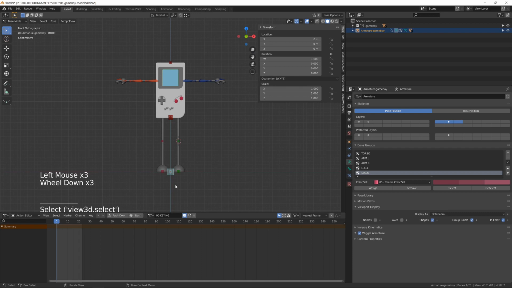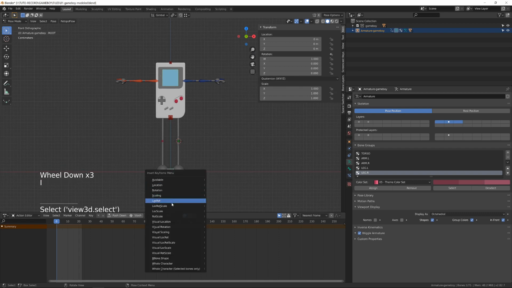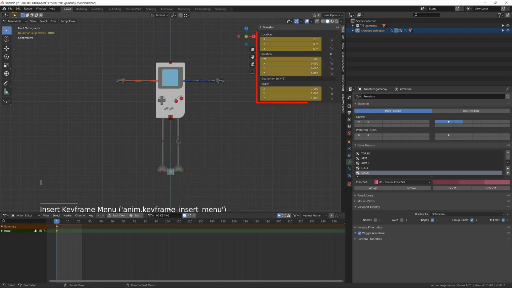Selecting each bone, we will insert a keyframe pressing I, selecting the available channels that we can see in the transform panel. In the case of the root bone that is selected, I can see that all the transform channels are unlocked, so I will choose Lock Rot Scale. Now I can see that the different channels turn yellow, meaning that there is a keyframe, and I can see a keyframe in my dope sheet timeline.